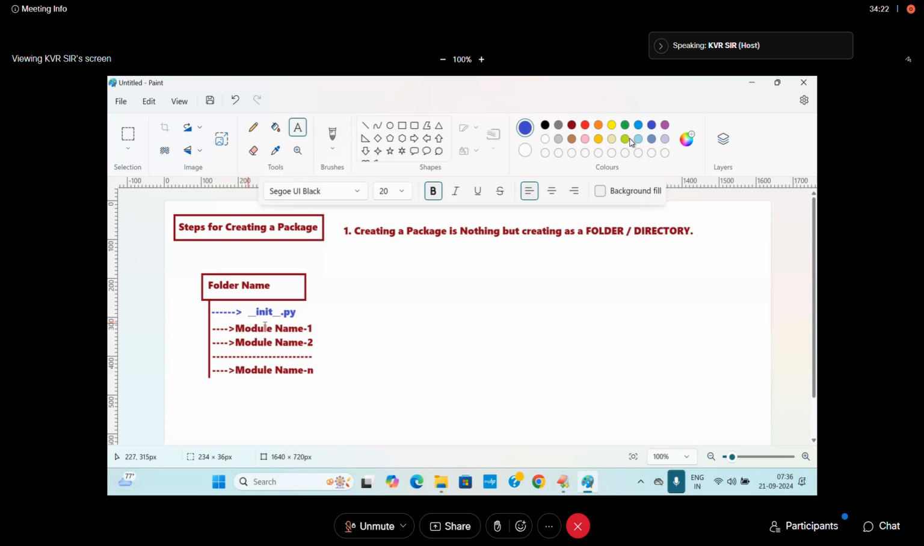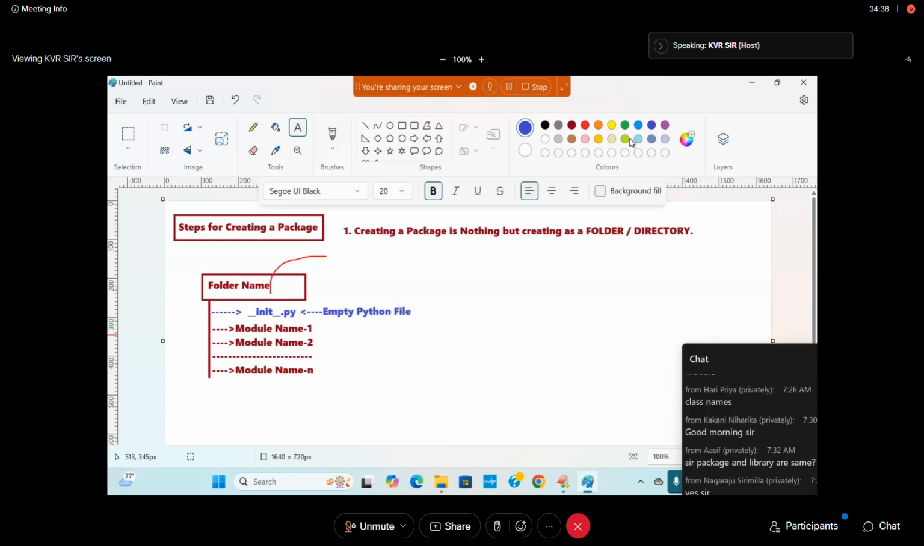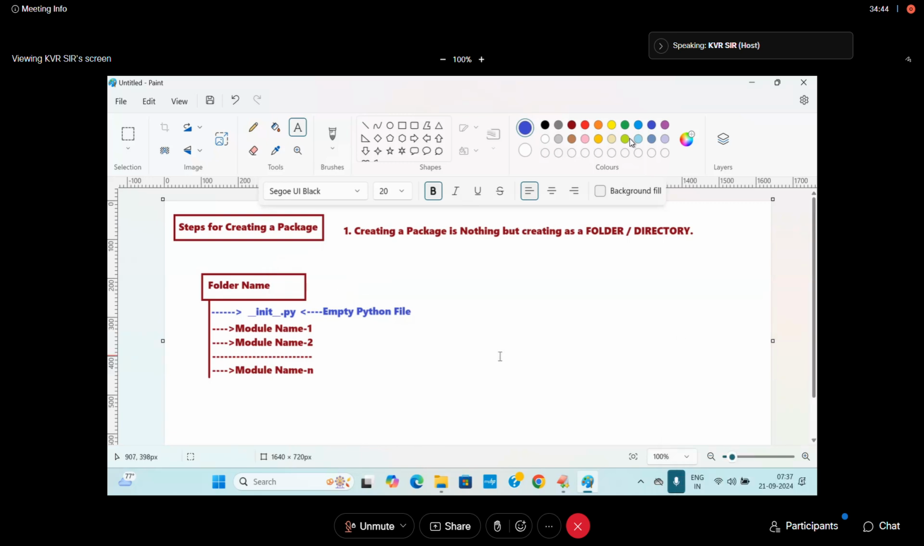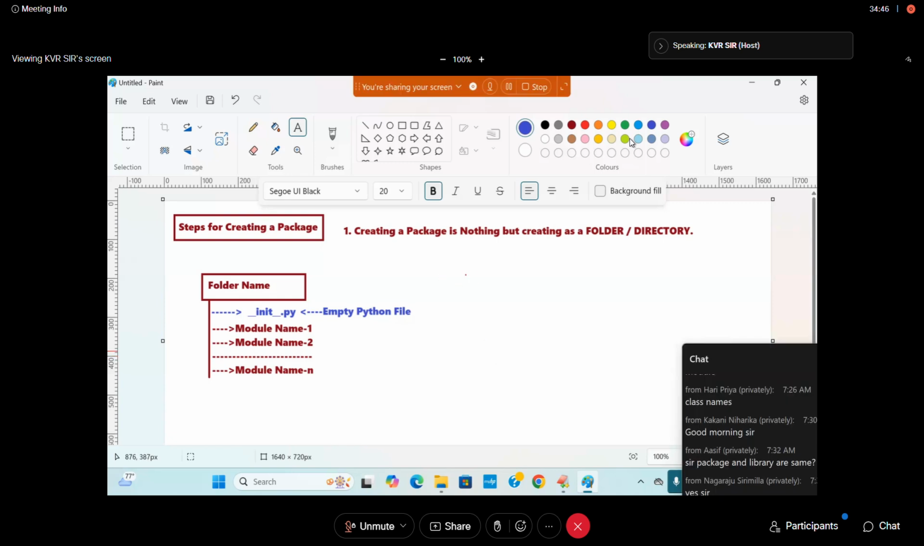Underscore underscore init.py. This is called an empty Python file. It is an empty Python file. This is going to make our folder name a package. Any package. This is the situation in 3.2, 3.3 like that.